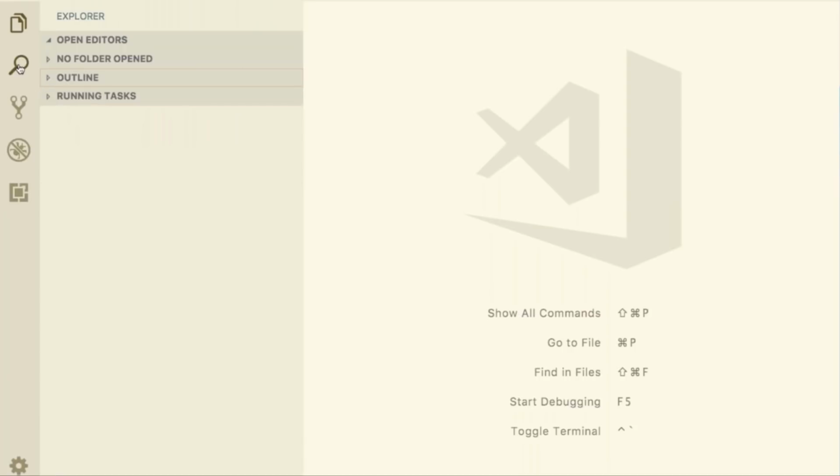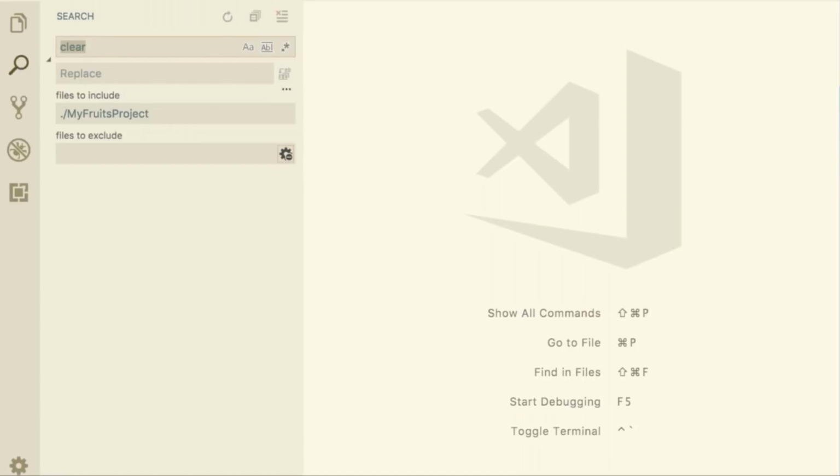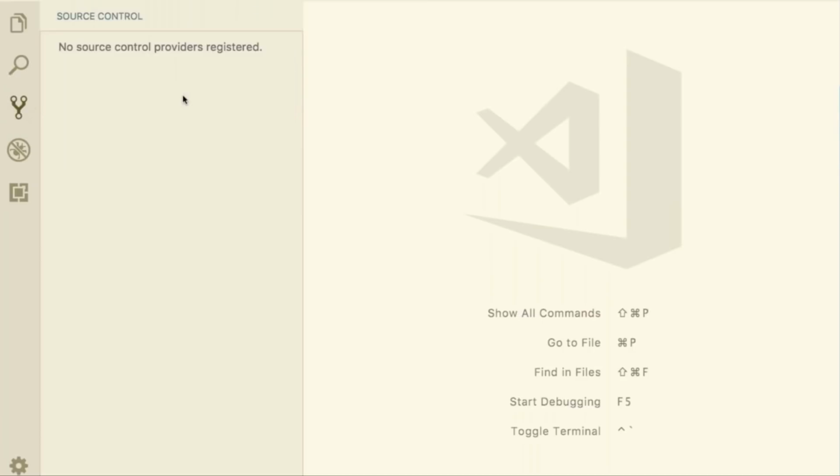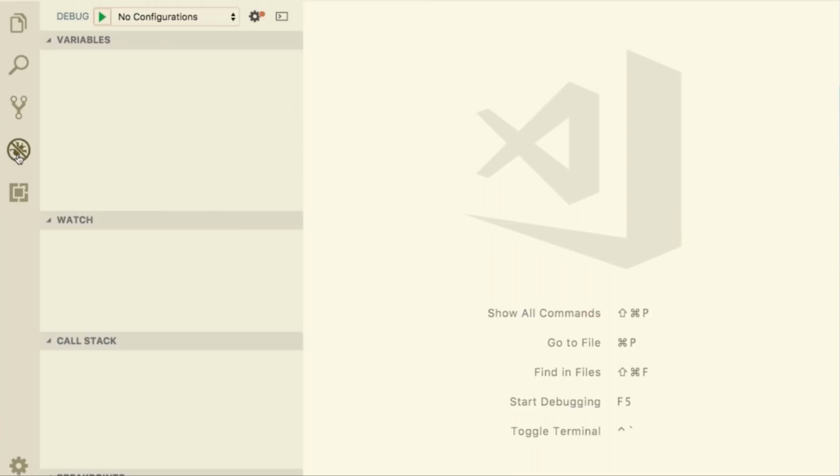And not only that, you can search within your files. You can search any term. If you are searching for a keyword within all of your files in your project, you can do it from here. And it also has integration with the Git repository. Currently, no Git is connected. You can also debug your code from here.